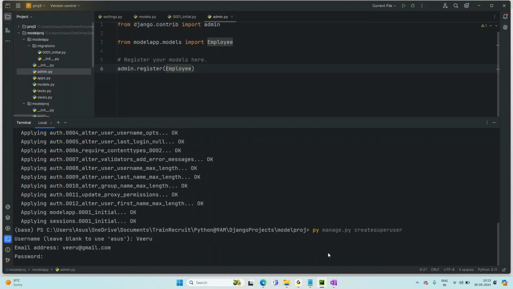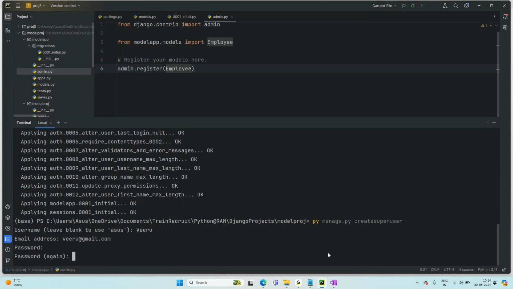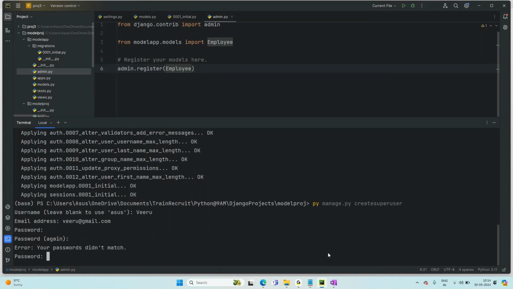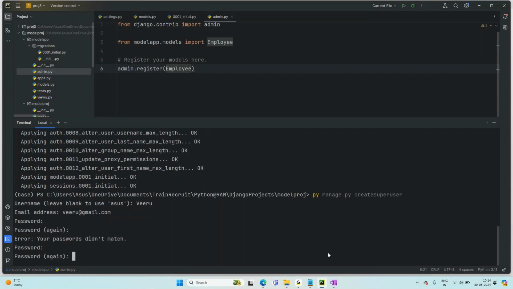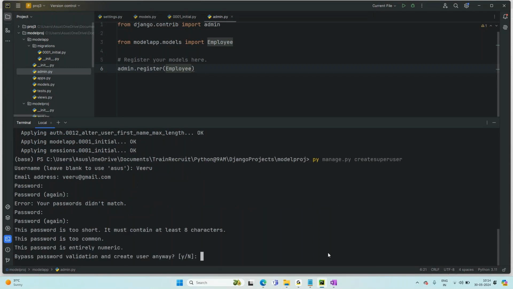So next is password. Password also you can give anything, so I'll just give 123456. Don't think that it is not getting typed, no need to worry, it will not show. So I gave 123456. Generally I use that password only for every session. Okay, password did not match. Once again, 123456. Right, the password is too short, many warnings it will give, don't worry, and say yes.